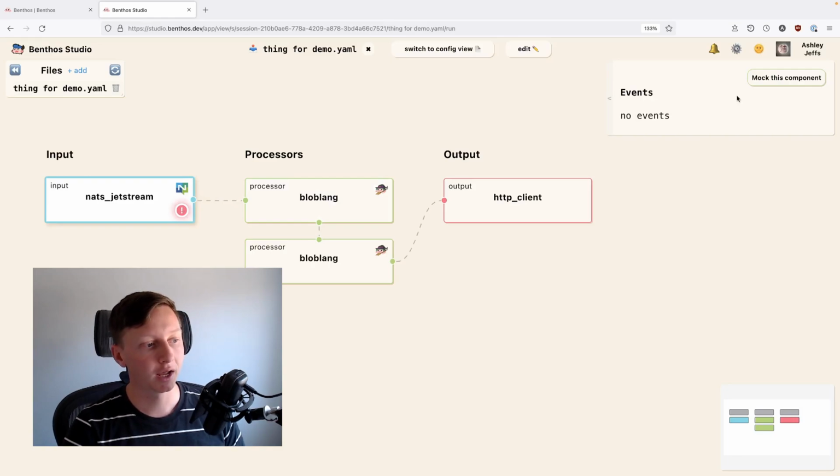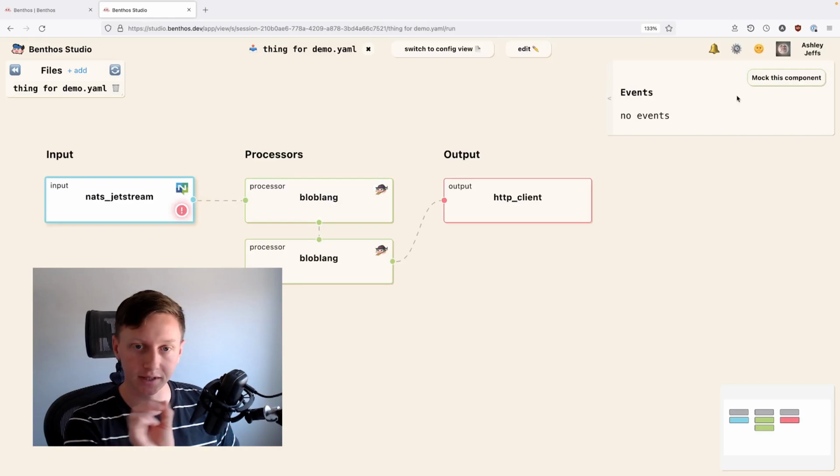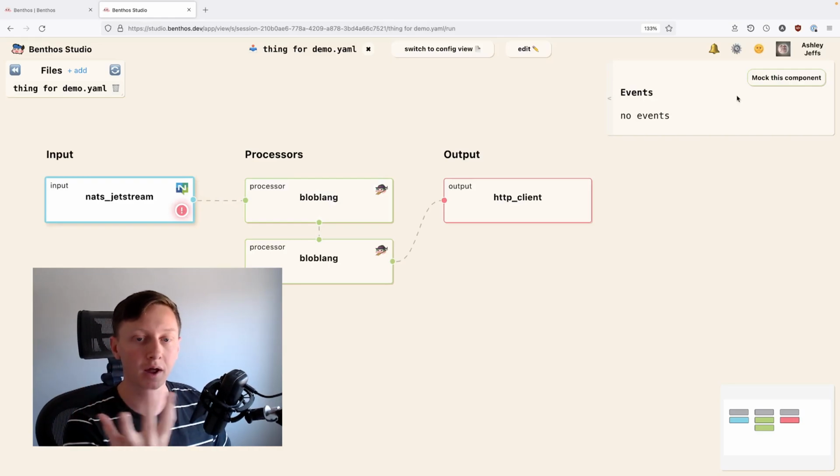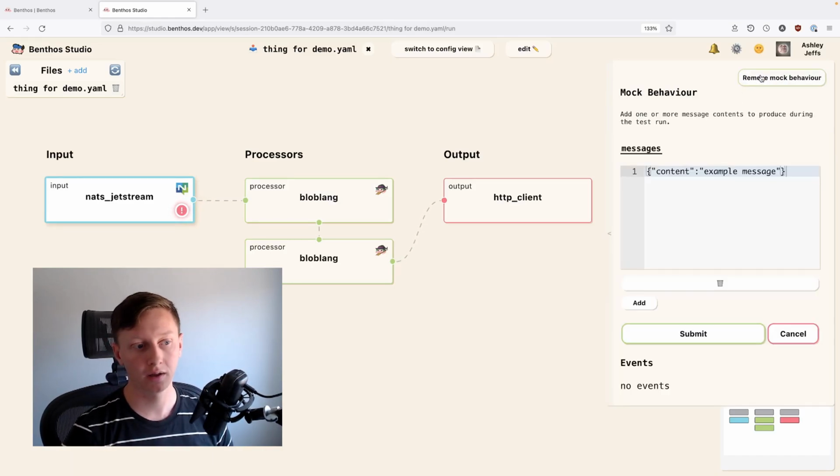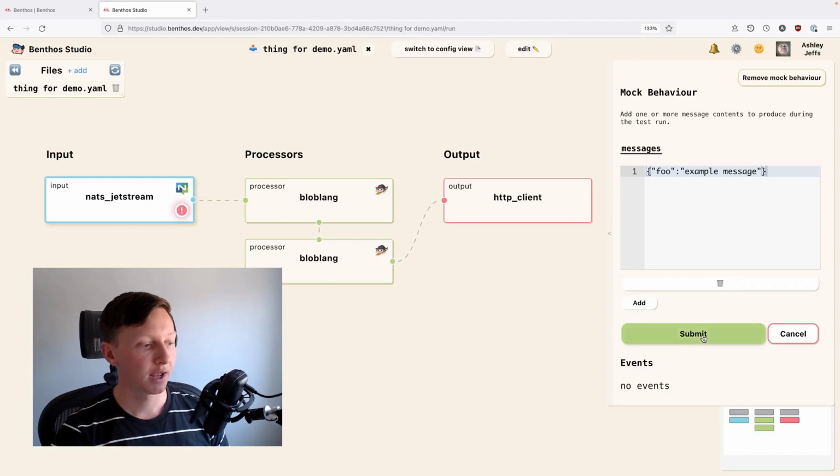But for now, what we're going to do is we're going to click that component. It's given us a little red marker to say that there's like an issue with running a mock of this component. And what I can do is I can just click that and I can just add a mock message to it. And what will happen is when we run this config, that mock message will just flow through the system. And that's what you can see now.